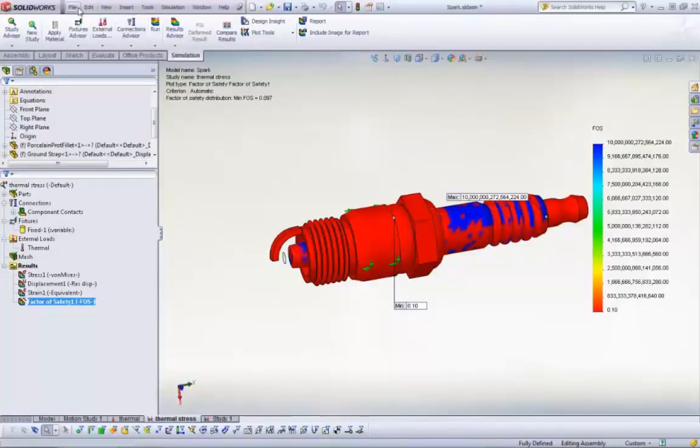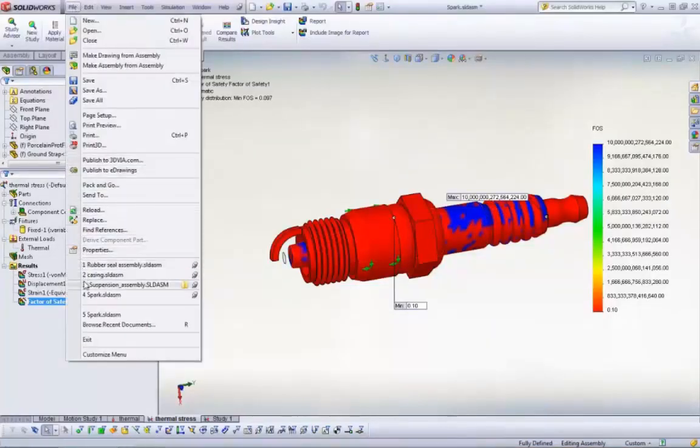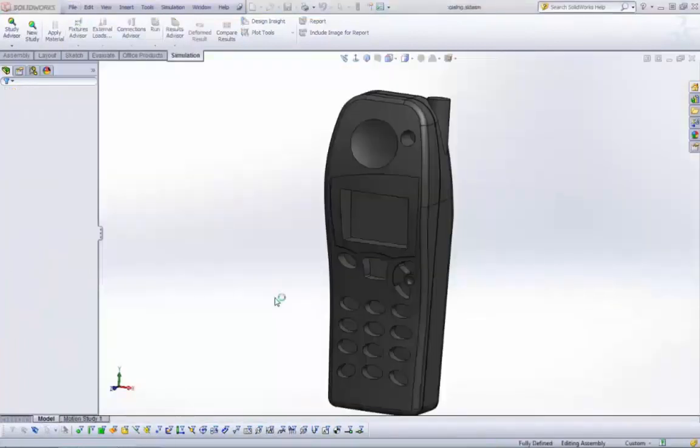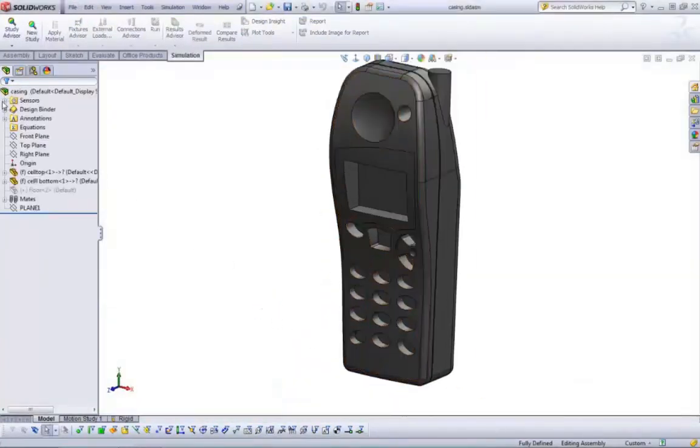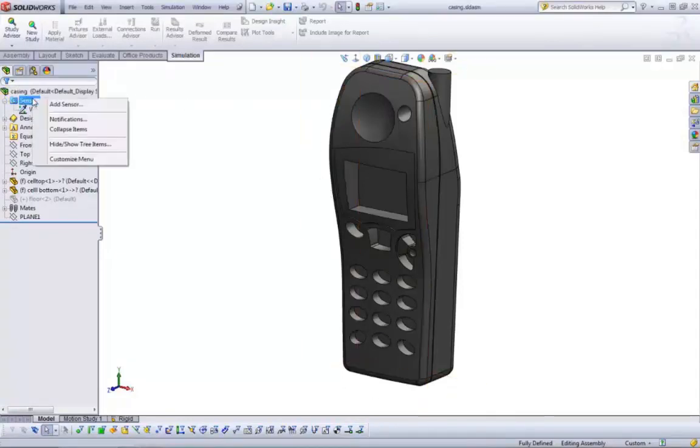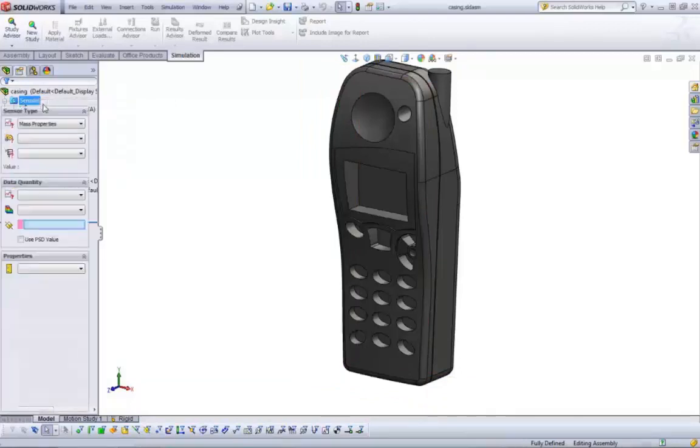So let's go back in here to SolidWorks and open up this phone assembly. All right, what I did was I added a sensor. For those of you who don't know, you can add sensors in SolidWorks to monitor pretty much anything. You can monitor dimensions, mass. You can also monitor simulation results. So you right-click the sensors folder and click Add Sensors.